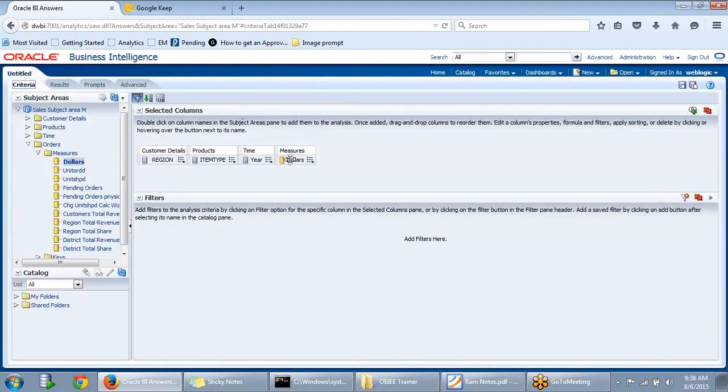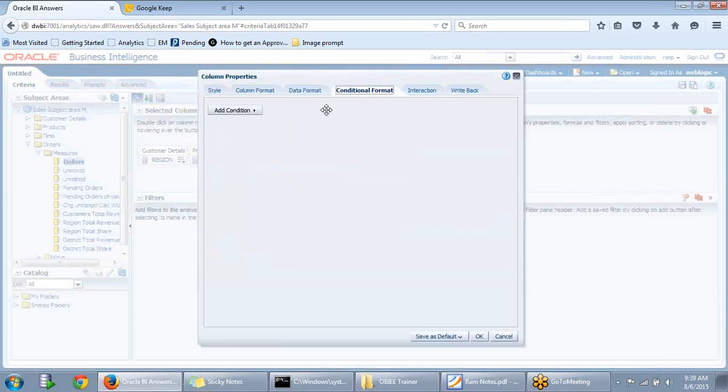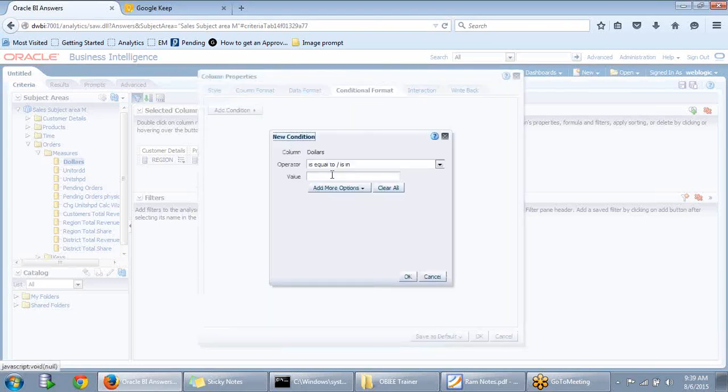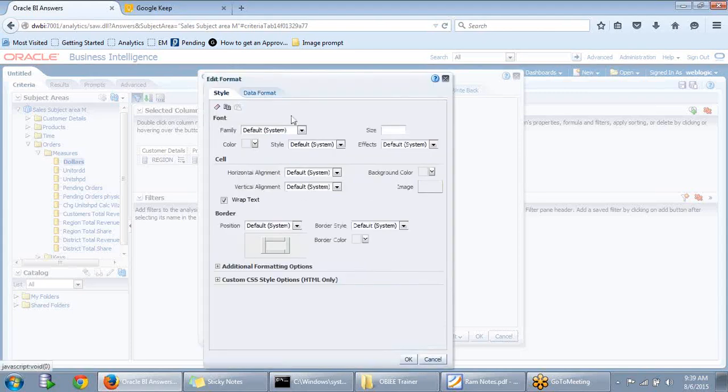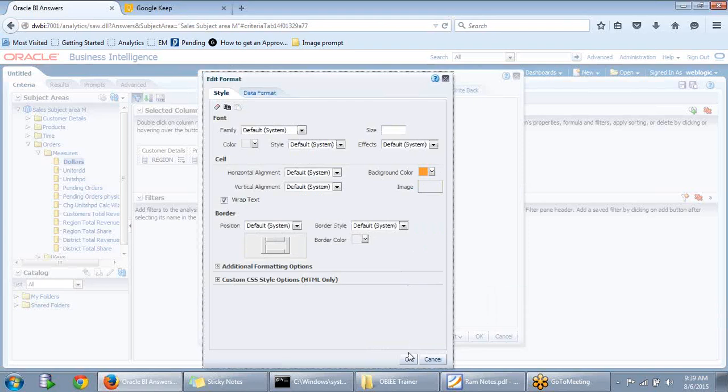Okay, and for these measures, I want to do some conditional formatting here. I want to add a condition based on dollars. If dollars are less than 10 lakhs, 1, 2, 3, 4, 5, then the background color should be changed to red. Click on OK and OK.